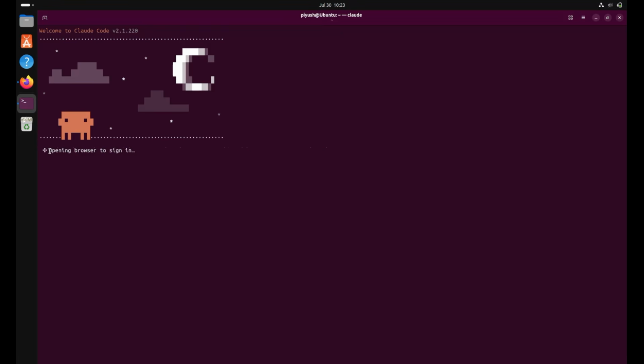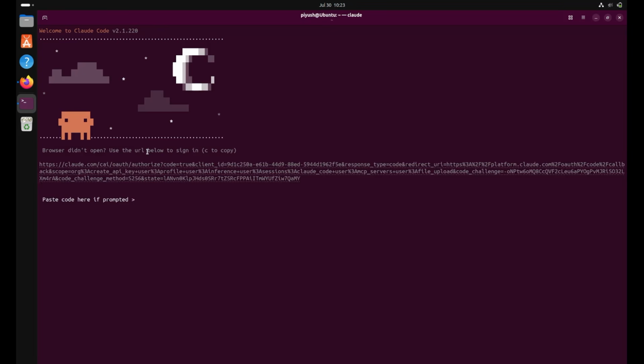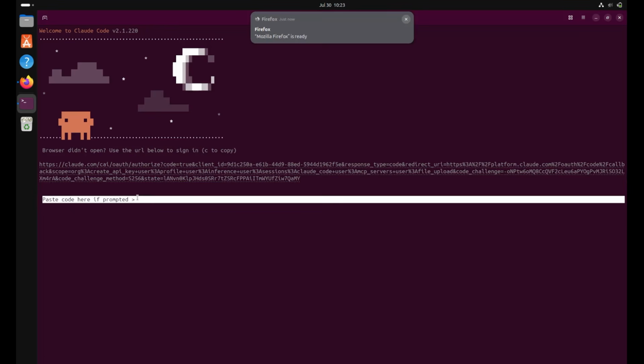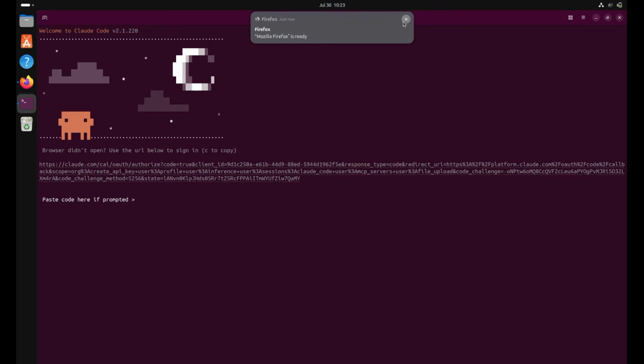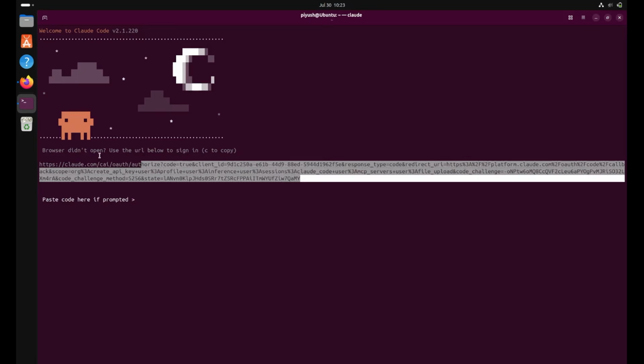Now if I open it, you can see it is opening the browser to sign in, or you can copy this particular link to go directly to Chrome, and you can log in from there. Since I don't have any such account to show you, I'm not proceeding with the further steps, but these are the main steps for how you can install Claude on your system and how we use it. Just authenticate yourself.